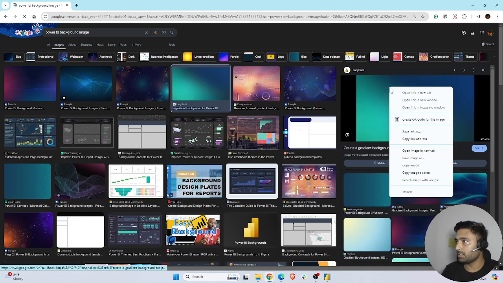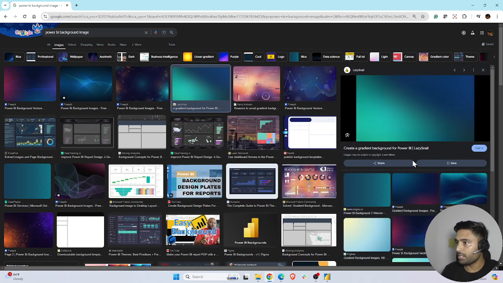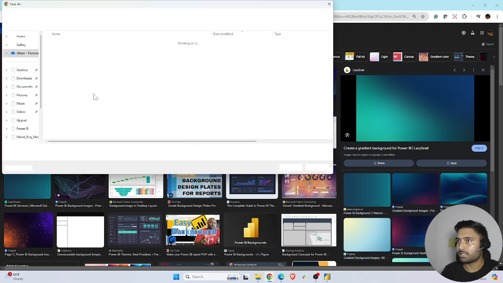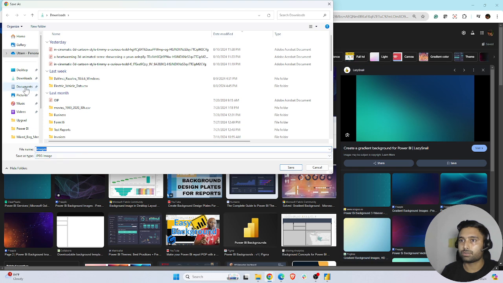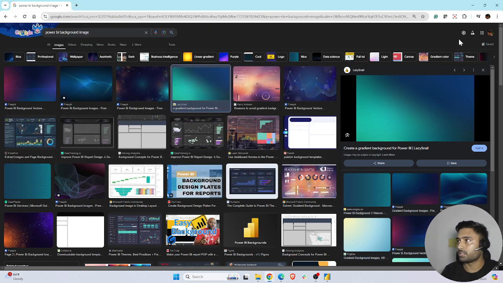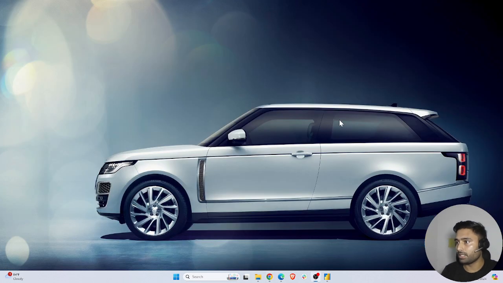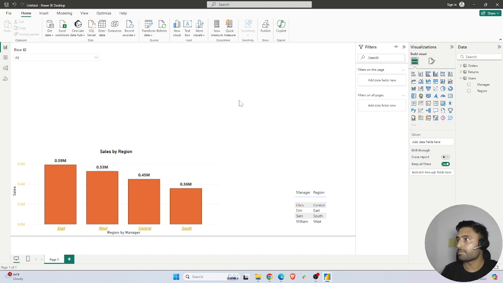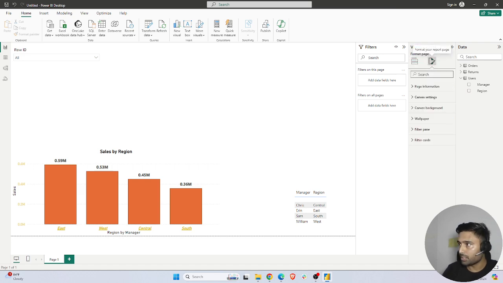This is the color. Right click on this, save the image. In my local system, I will save this image to the downloads section and images. That's it. It has been downloaded now. Go to Power BI. Now go to this. Do not select any chart. There is an option of formatting of a page. Yeah. Go to the canvas background, canvas setting.